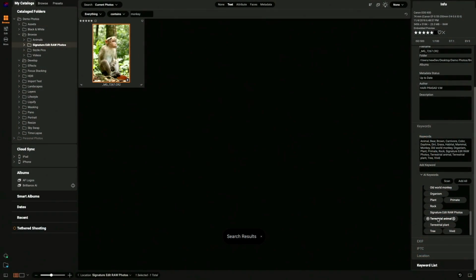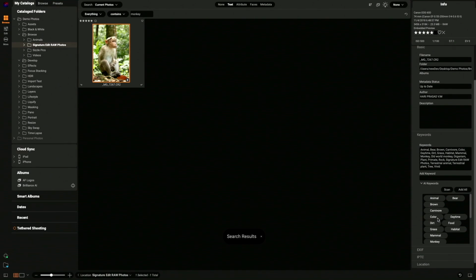It also finds related keywords. So if we look at this one, it found terrestrial animal, but it also found that it's an organism, that it's an old world monkey, and that monkey happens to be a mammal, and it's carnivorous. So it added all those automatically just because it saw that it was a monkey. It knew all of those additional keywords to add.